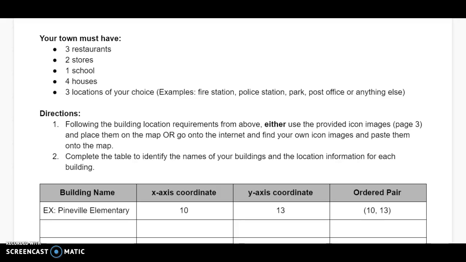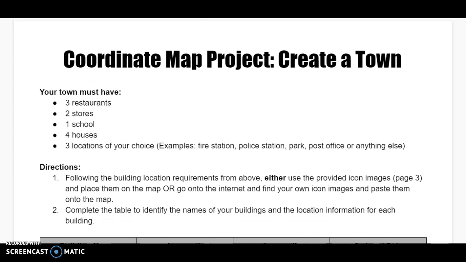So this is your final little activity to go on with this section on grids and maps and everything. I came up with this little project for you. It's called Create a Town. I'm going to spend the next couple minutes explaining how you're going to do this.